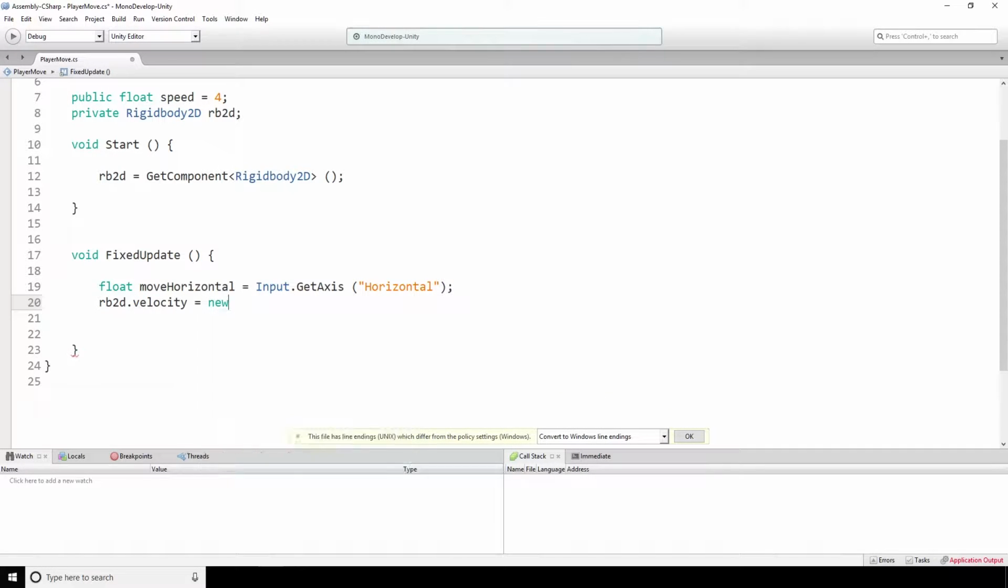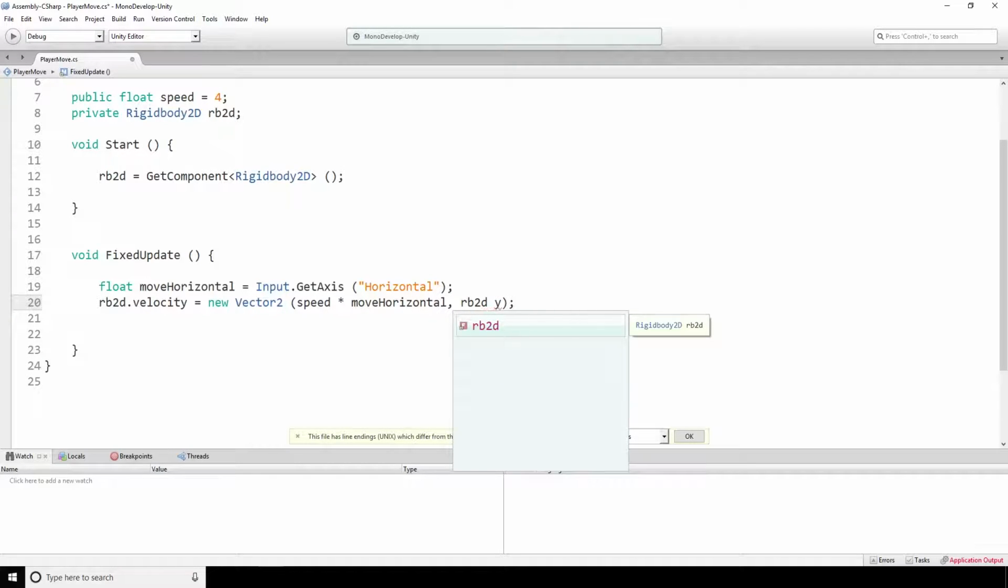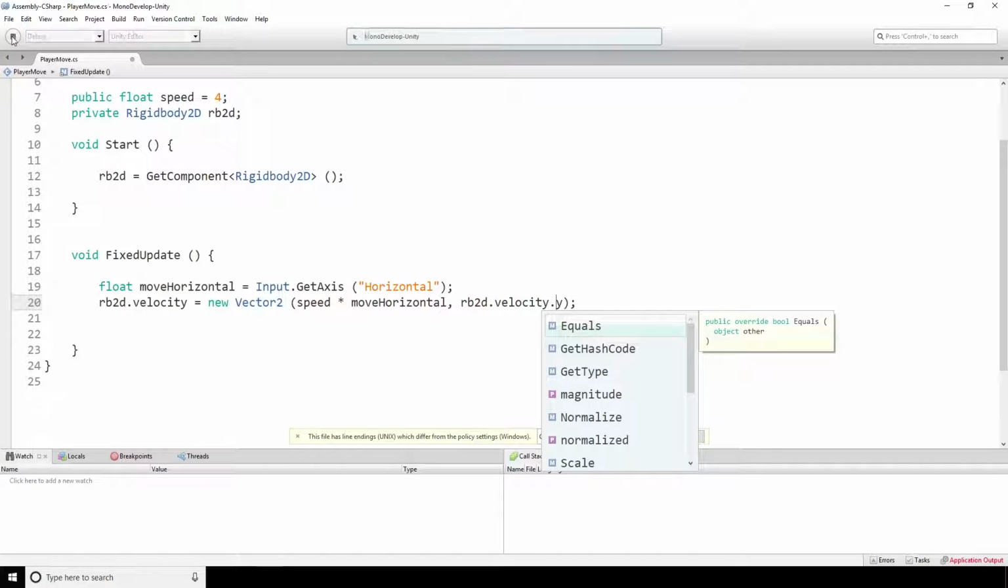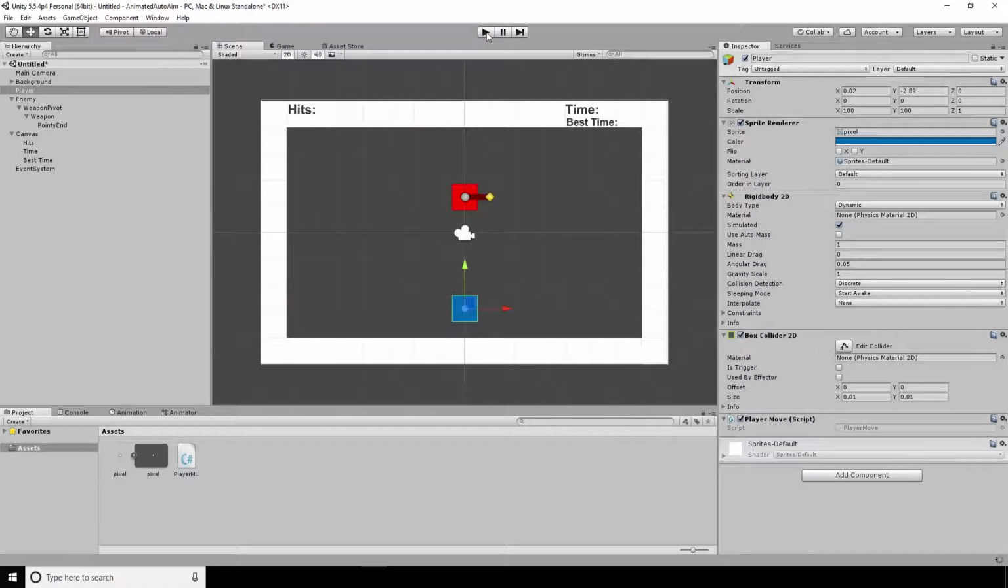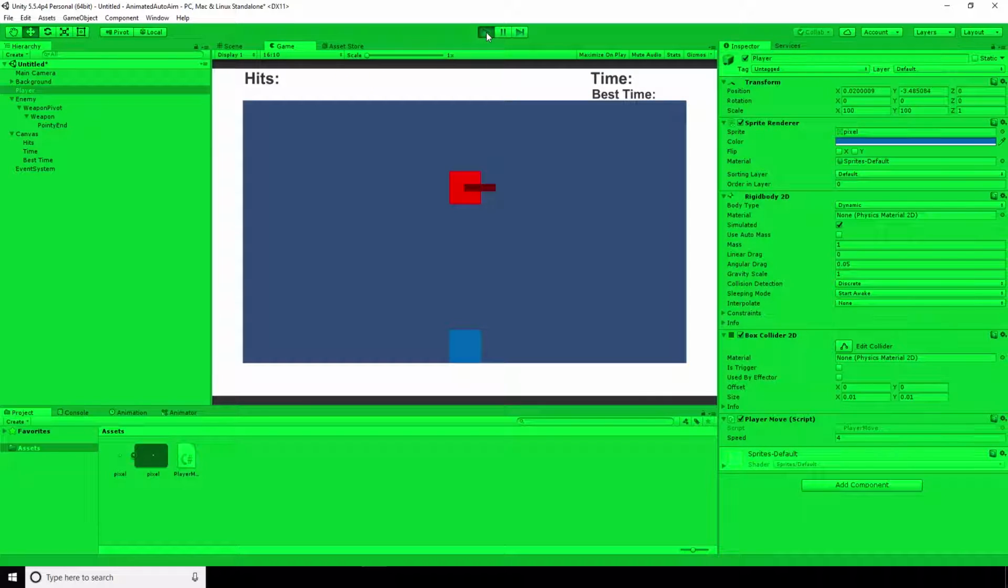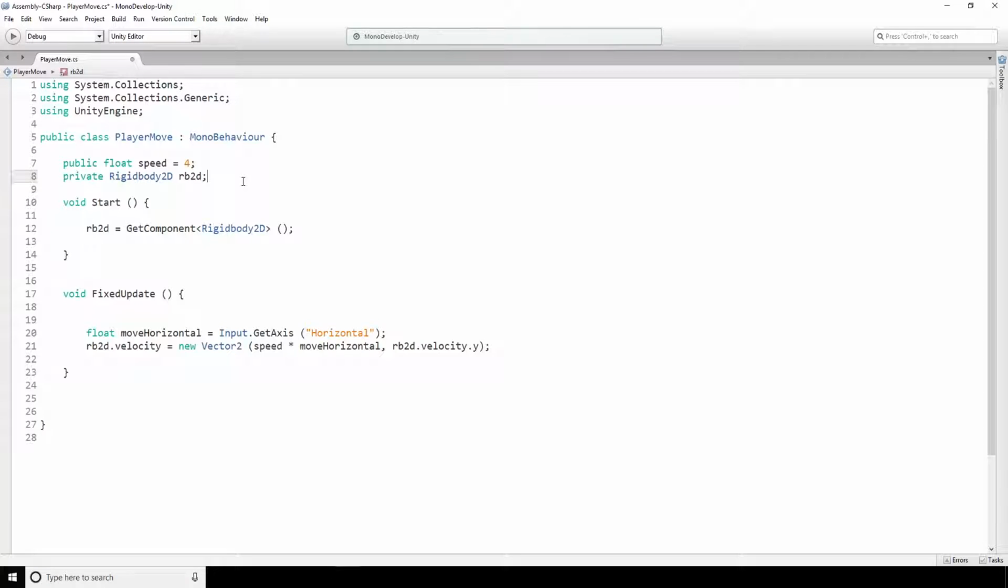I'm then going to take the Rigidbody2D's velocity and have that equal a new Vector2, and that takes in an X and a Y coordinate. For the X coordinate, I'm going to make that the speed times moveHorizontal, and the Y I'm just going to keep as whatever the rigidbody's current velocity is. And that's going to let me use Unity's inbuilt GetAxis function to move my player, and I can adjust however fast I want him to go by changing the speed in the editor.